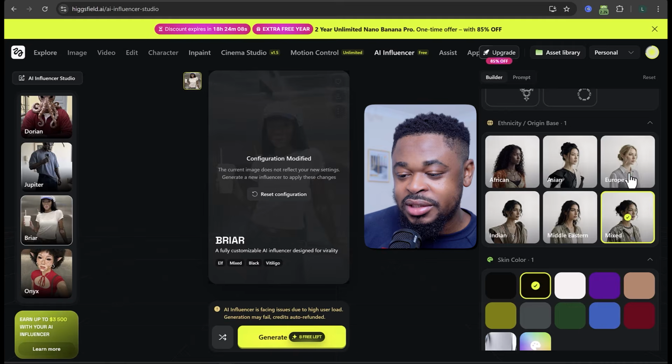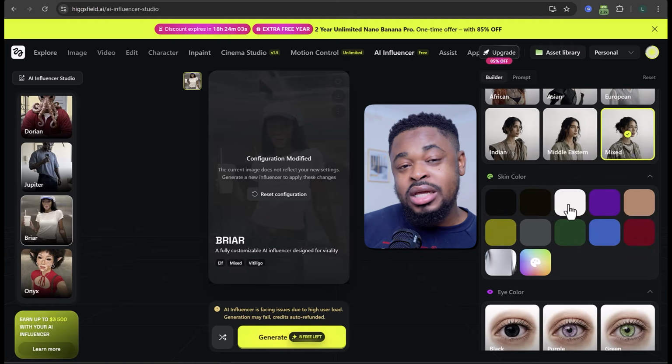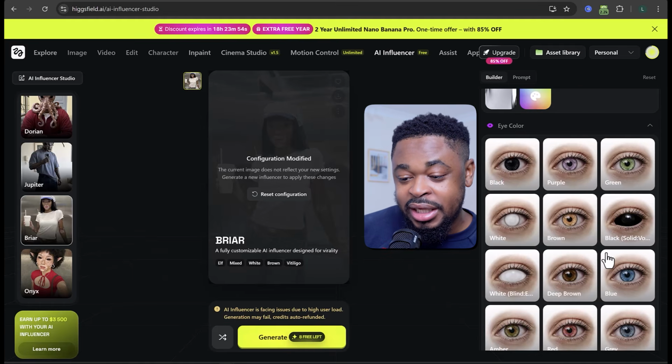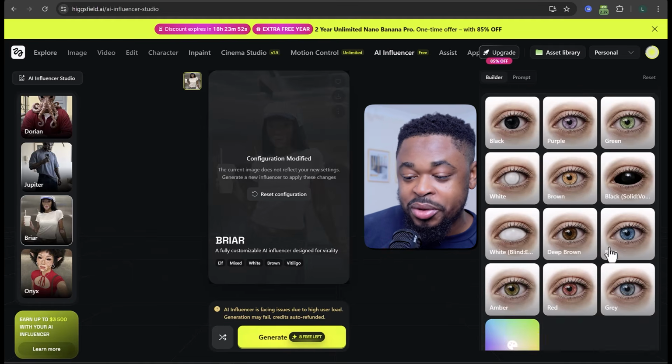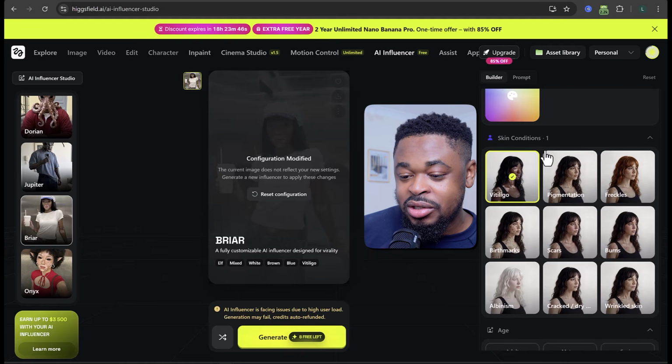I'm going to take this off. And then the skin color, I want two skin colors. So with the skin color, you can mix or tone two skin colors. I can choose white and brown, right? Or you can just use one. And down here, I can select the eye color. So I'm going to select blue and then come down here for the skin condition.